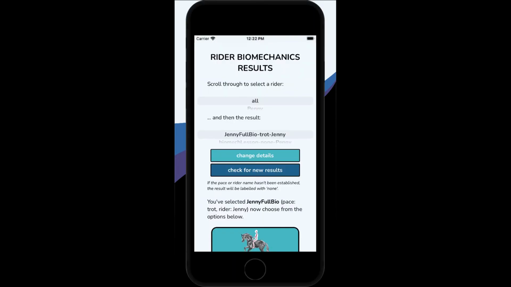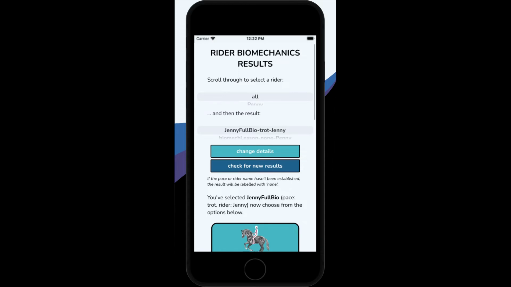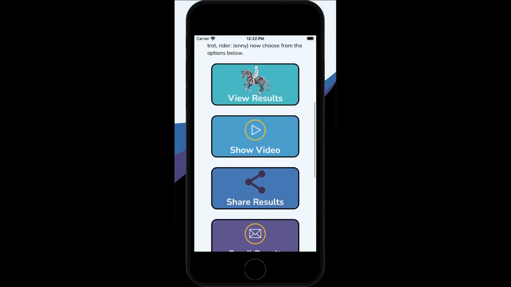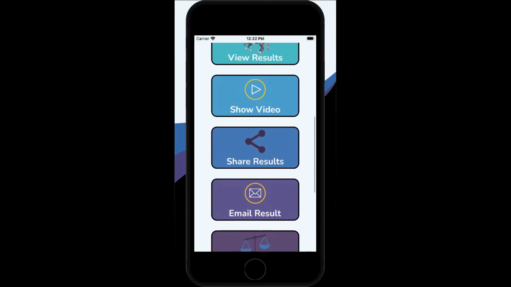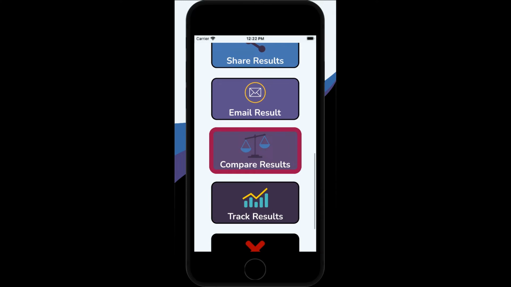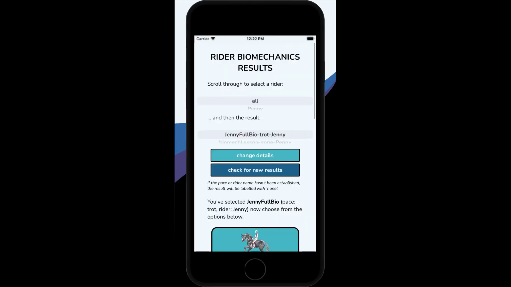Once you've found the result you'd like to see in the list, you can choose from the following options. View that result. View the tracked video that goes along with it. You can share the results either directly or via email. We will cover this in a separate video. You could compare your selected result directly with another one from your list. Or you can track your progress. Let's start with the individual result first.